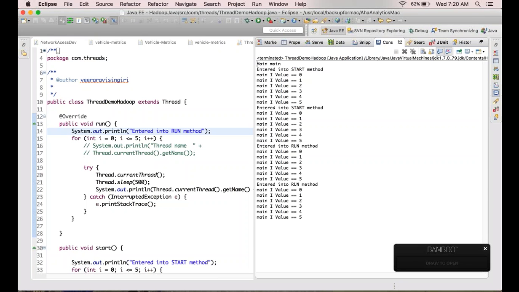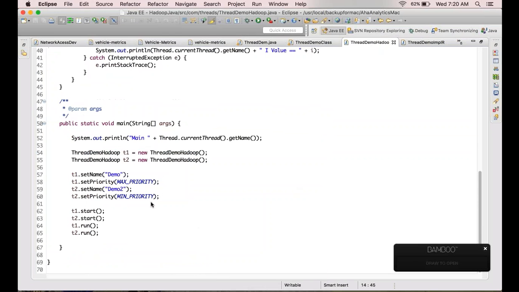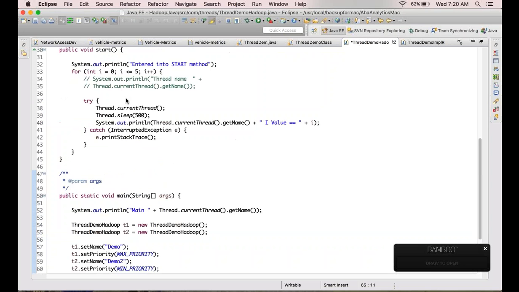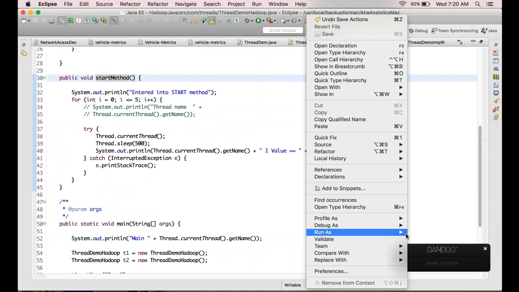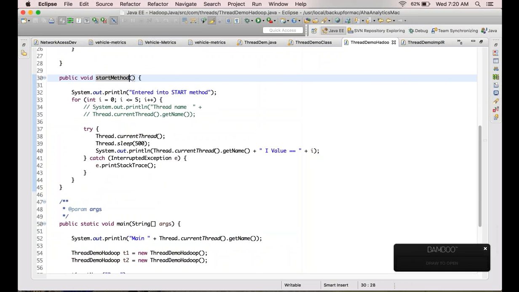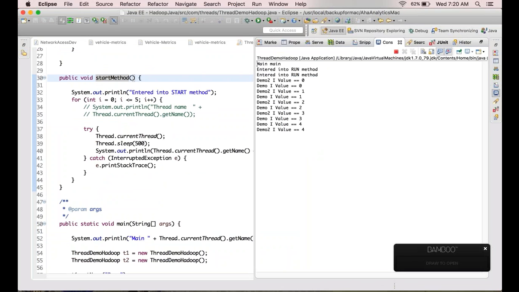If you want to start the life cycle of threads, if you want to start the multi-thread way, you have to call start only, not the run. So this should not have a start method. Now you run and see the difference. It is entering into run method and it is demo 2 or demo 1. Which thread is executing first, we may not be able to predict here because it's a multi-thread environment.